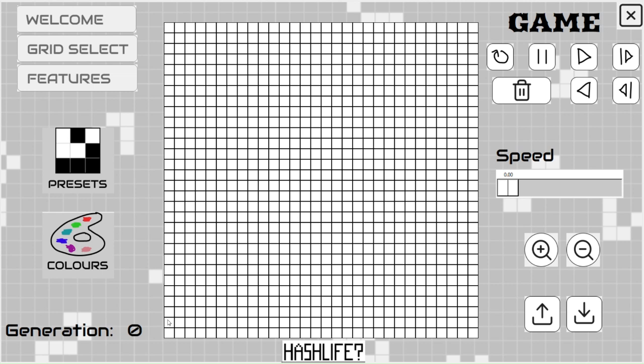Test number 16 is testing the clear button again and checking it clears all the live cells from the grid, but when the simulation is paused this time. So to test this, I'm going to draw another random pattern.